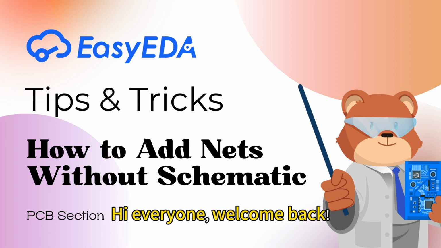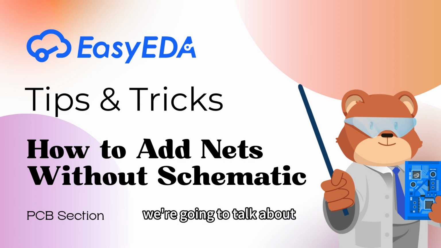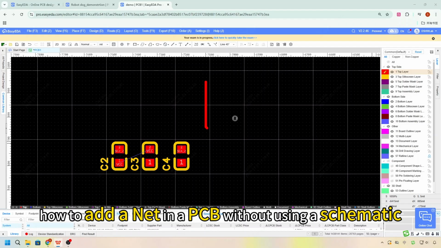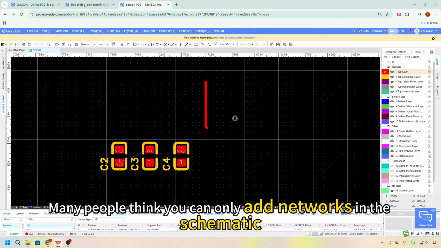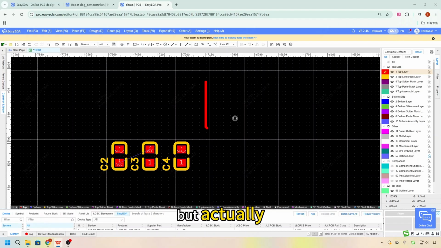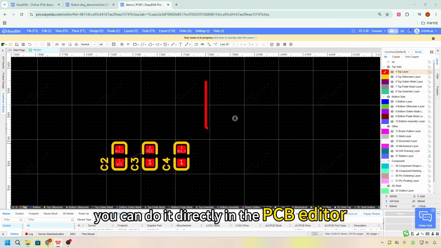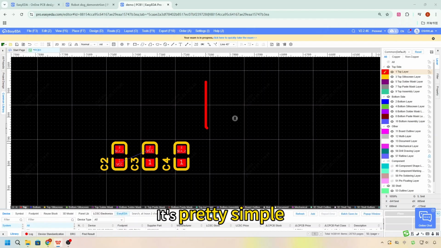Hi everyone, welcome back. In this lesson, we are going to talk about how to add a net in a PCB without using a schematic. Many people think you can only add networks in the schematic, but actually, you can do it directly in the PCB editor. It's pretty simple.